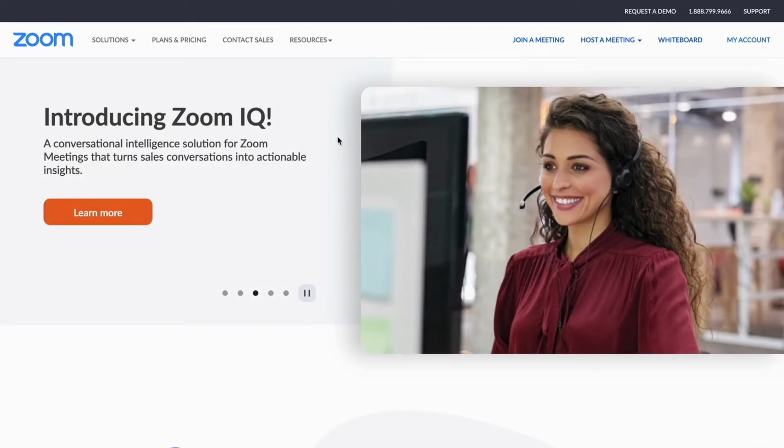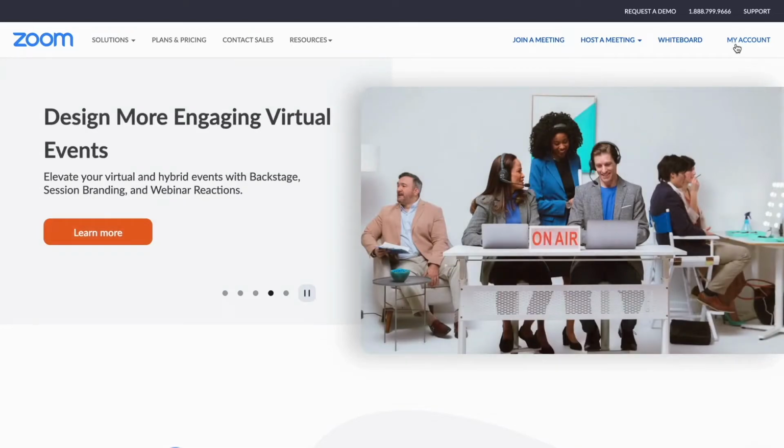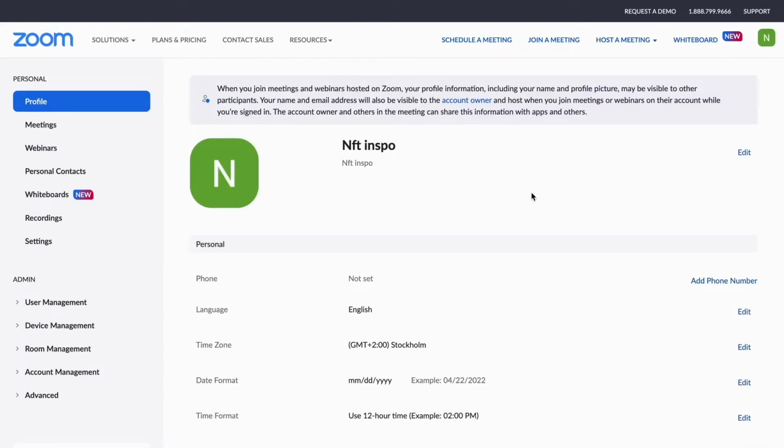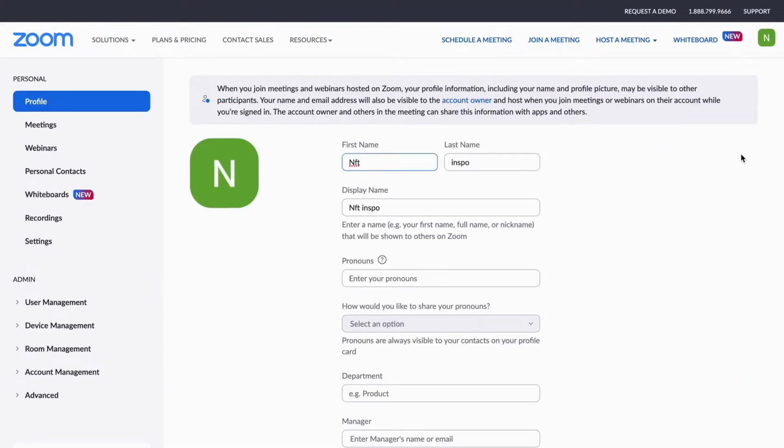I'm using Zoom on my browser, and so when you are in here and you have logged into your account, then you need to click where it says my account. So when you're in here, you will simply need to click where it says edit. As you can see where it says first name and last name, many think that is in here that you should change your name on Zoom, but that is not really correct because if you change it in here, then only you will be able to see the new name.